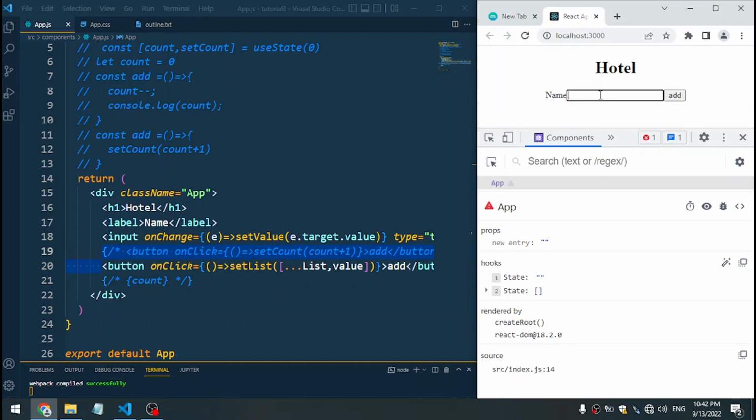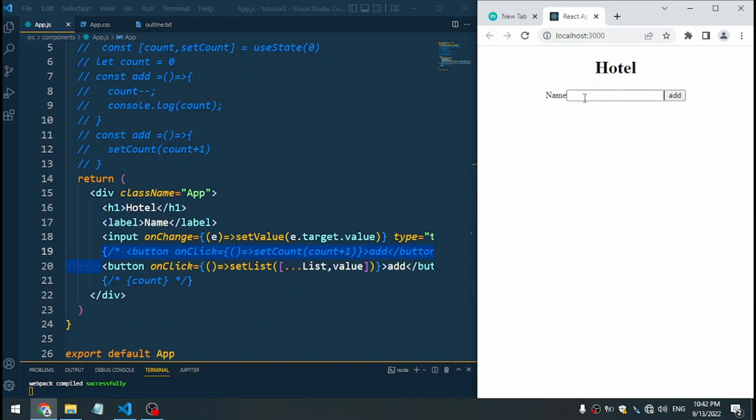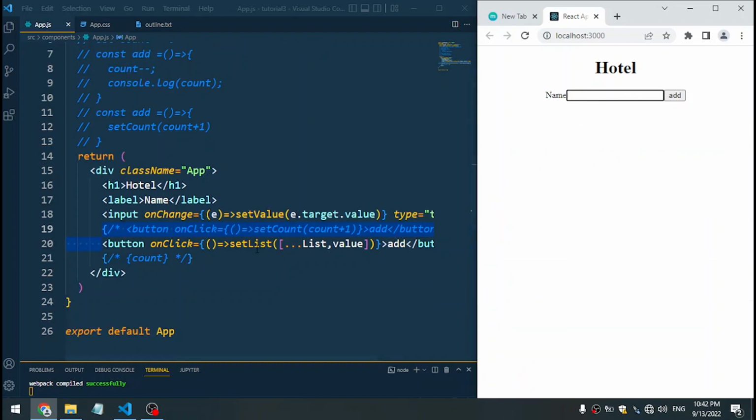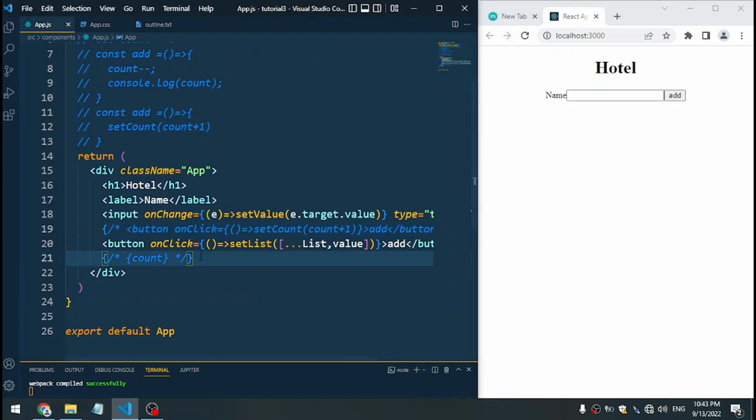Now when we type anything there and we're able to grab it in this state, and when we click on the button, we are able to add it to this list, and we can add more and more. Now we are able to add to that list. Let's now, instead of just seeing that in the console, look through and display that data.